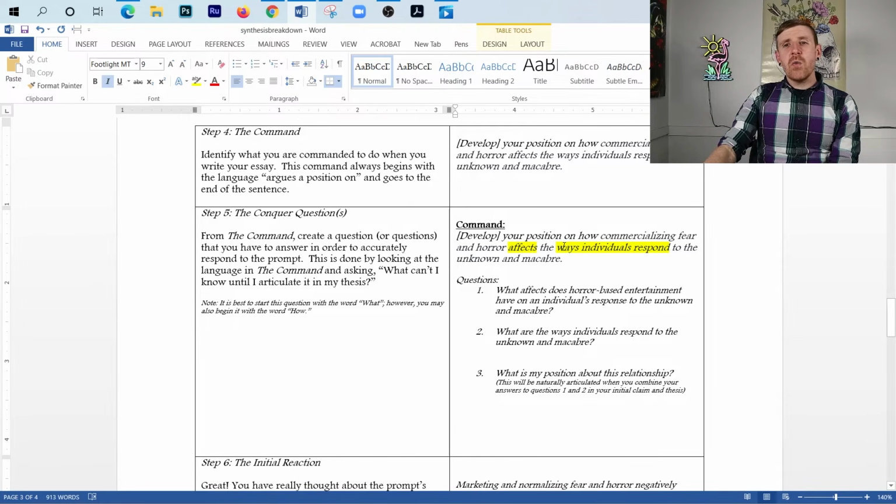Do I know what ways individuals do respond to the unknown and the macabre? No, I don't. So look at what I have for questions here that I now know. I will write a strong thesis if it answers these questions. What effects does horror-based entertainment have on an individual's response to the unknown and macabre? That's the first question I need to make sure that I answer. And then number 2, what are the ways individuals respond to the unknown and the macabre? And then you'll notice that there is one other thing that I have to clarify, which is my position. So I could say, what is my position about this relationship here, how it affects.